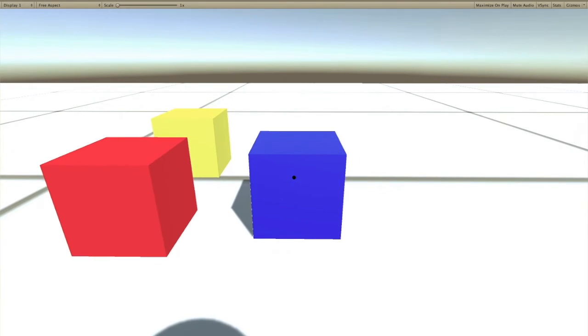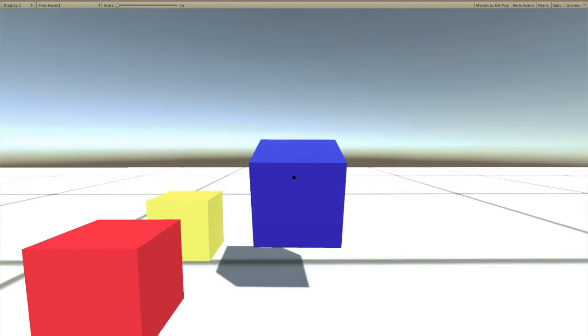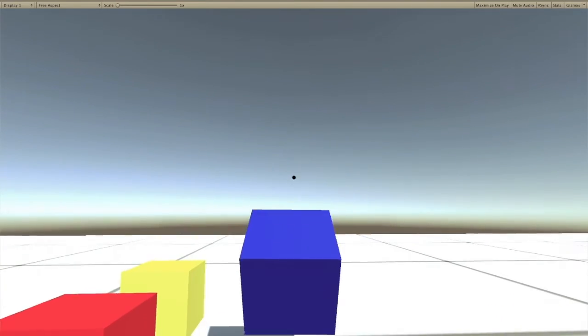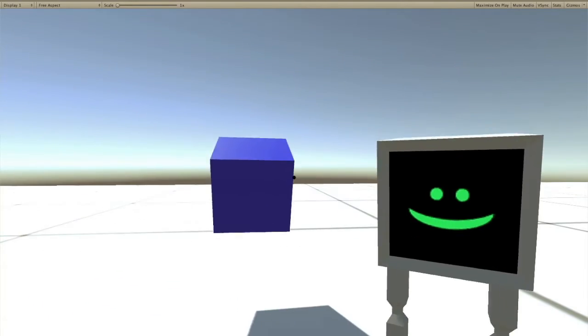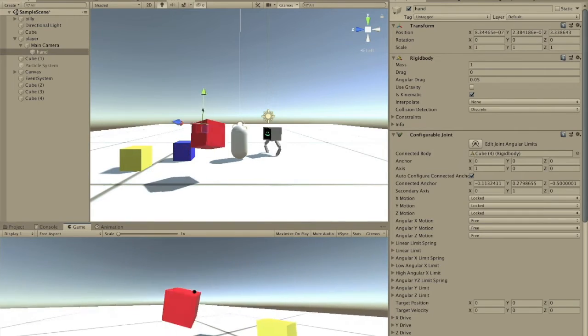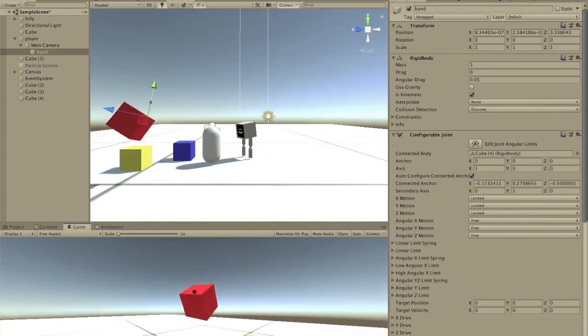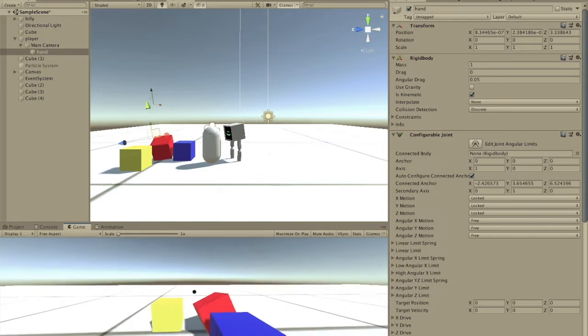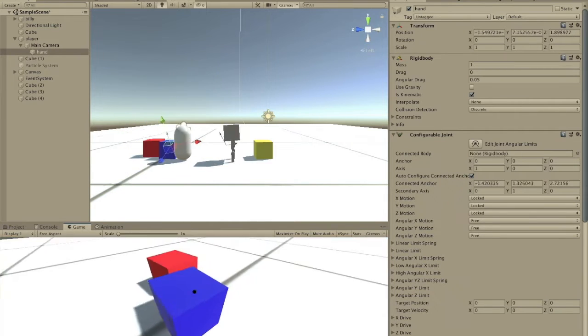I made a fairly simple script to pick up objects using physical joints instead of using transforms, and this is the result. Then I made it so that it can also rotate while you're picking it up to make it a little less glitchy.